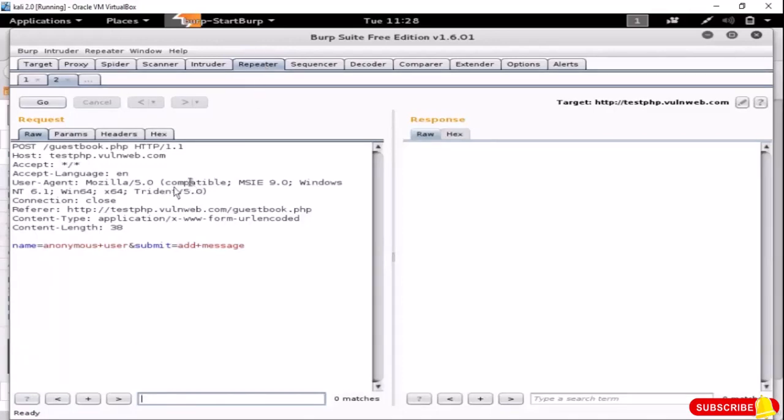Now we are here on repeater. So let's check which of the input parameters is vulnerable. We have two input parameters. This would be the first one, so let's try hello 1, and this would be the second one.